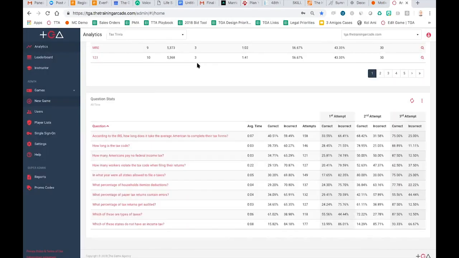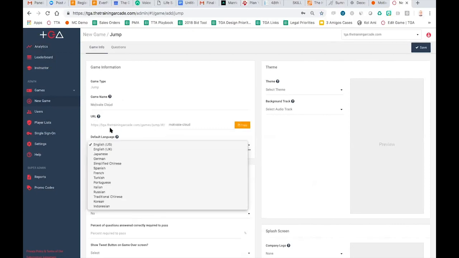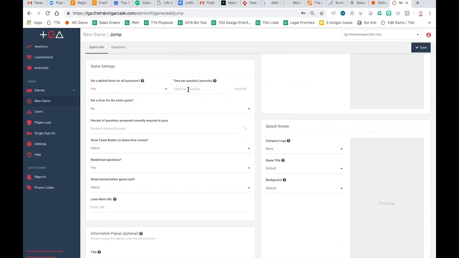So I'm going to pick a jump game for that matter. And I'll just show you quickly, we pick the game that we want to do. We name it, so we're going to just call this one Motivate Cloud because maybe we'll make it all about Motivate Cloud. It automatically creates a URL and it defaults to English as our language. We're going to say that the average question should be 60 seconds. And I'm going to say 85% to pass.